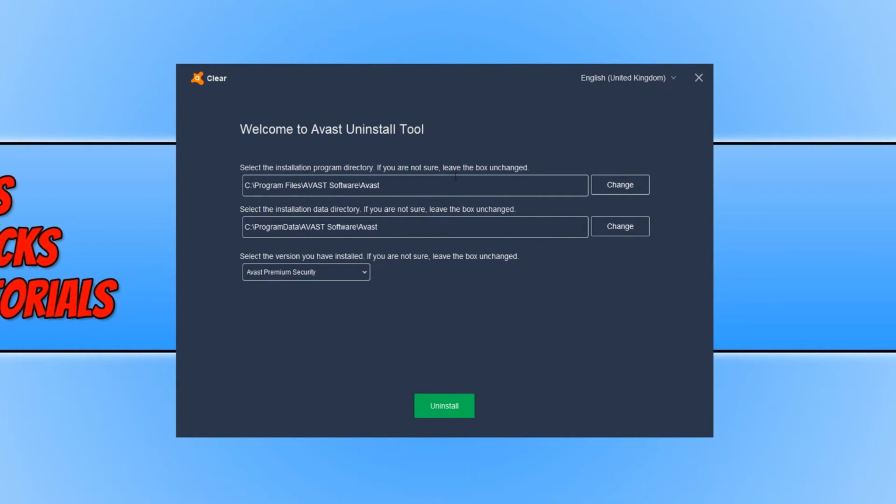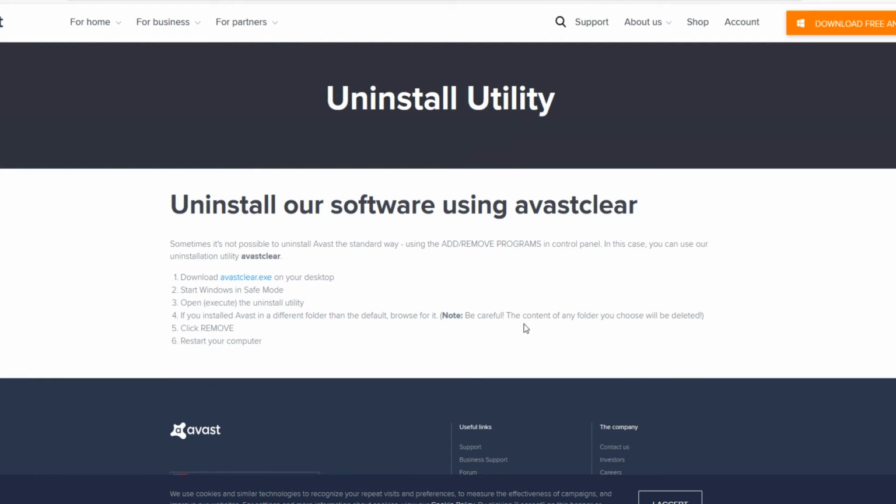If this isn't where you installed Avast, then make sure you press change and then select the location of the program. But just be careful because it will delete everything permanently in that folder. And they have actually put that on their website, as you can see here. Be careful, the content of any folder you choose will be deleted.